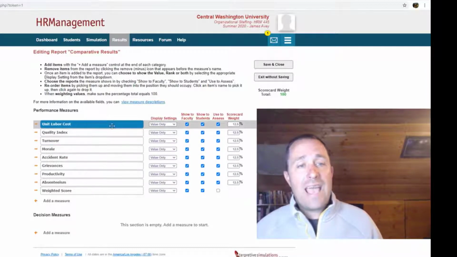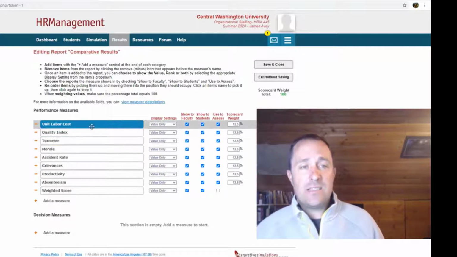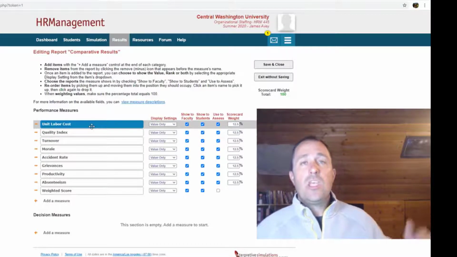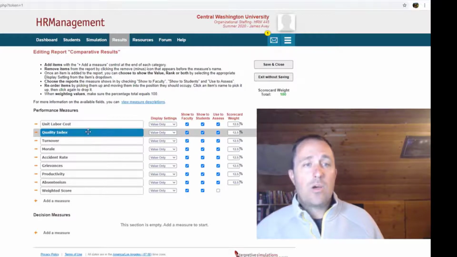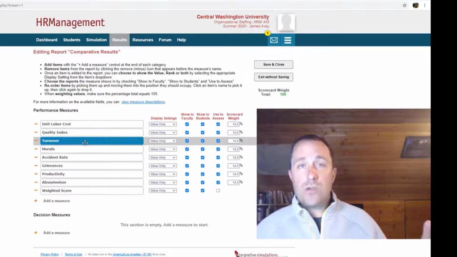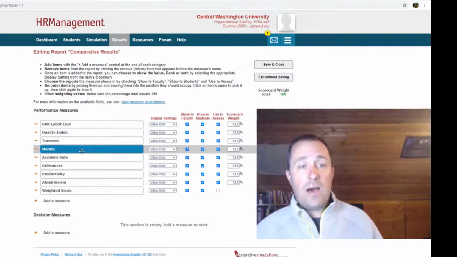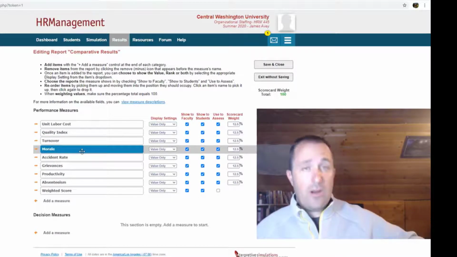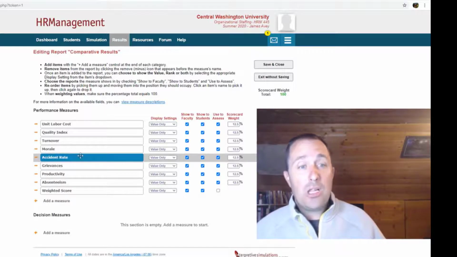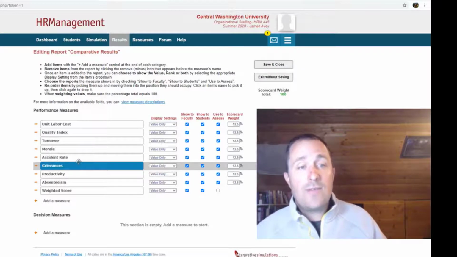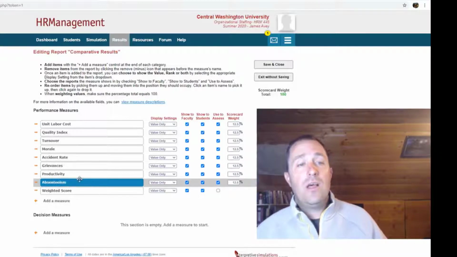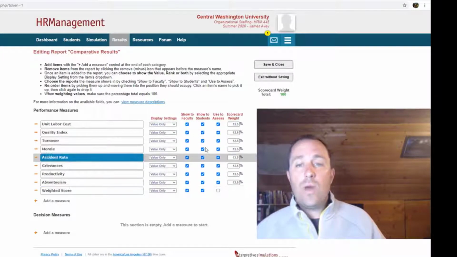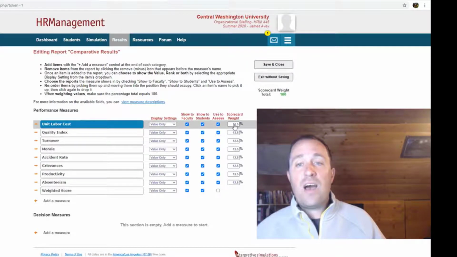So there are 8 indices. Unit labor cost, you want your cost to be low. Quality index, you want your quality to be high. Turnover, you want turnover to be low. Morale, again, pretty straightforward here. You want your morale to be high, people to be happy. Low accident rate, low grievance rate, high productivity, low absenteeism. These are all equally weighted at 12.5%.